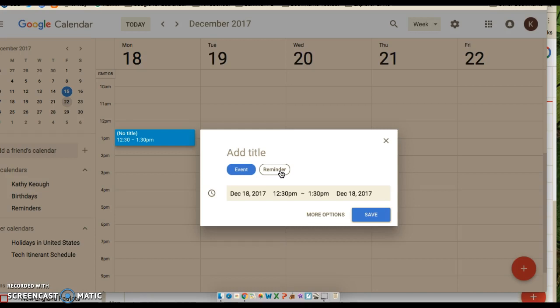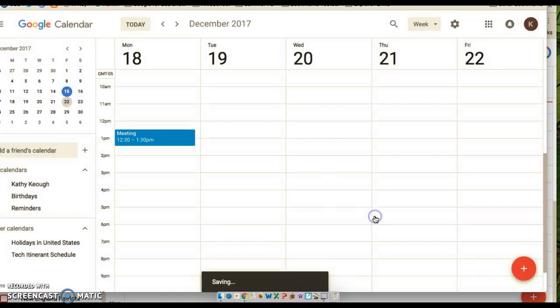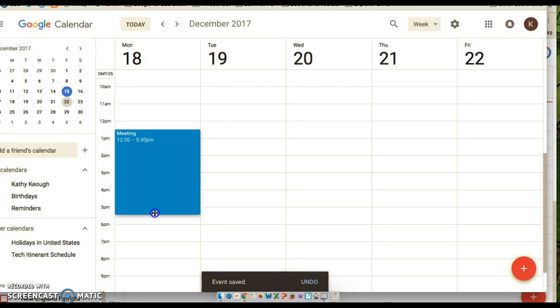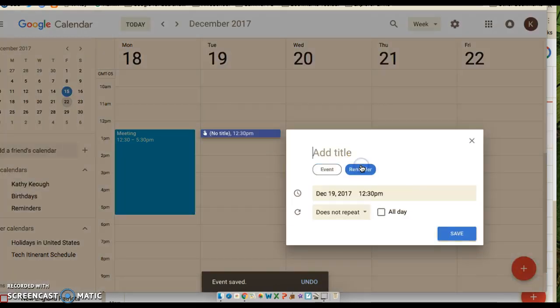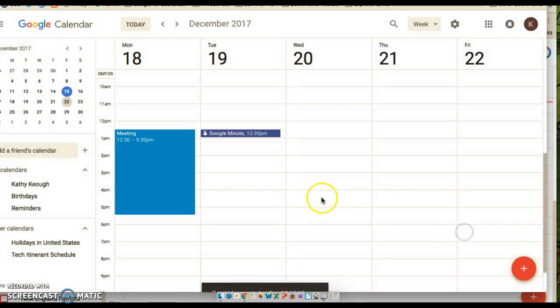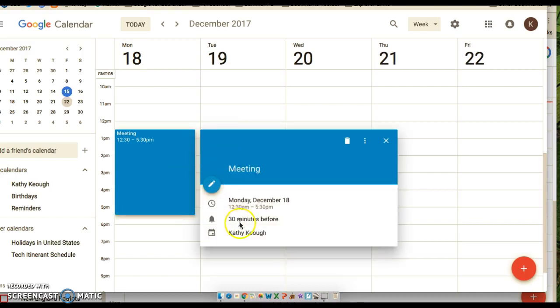So it's pretty neat. So I'm going to just add something in here, and so I'm just going to add a meeting for 12:30 to 1:30 on the 18th, and I'll save it. The really cool thing is that if your meeting goes over or you made a mistake, you can just drag this and block out more time, which I think is pretty neat. I really like that idea. As far as the reminder, I can just put a reminder here to tell me that my Google Minute, I should try to think about doing that, and I'll just save it. So that's the difference. Here's an event, here's the reminder. Just clicking on them, you can edit them.